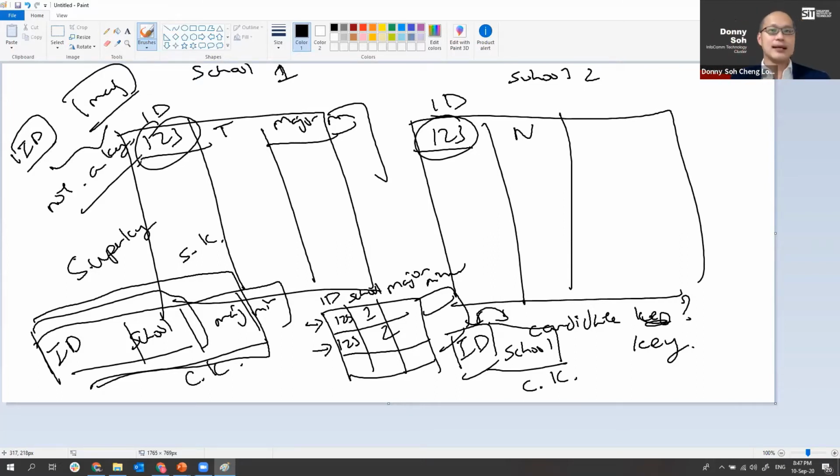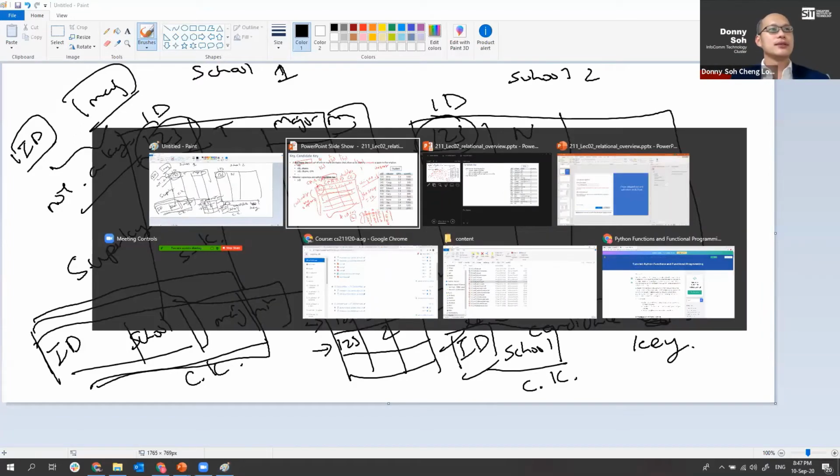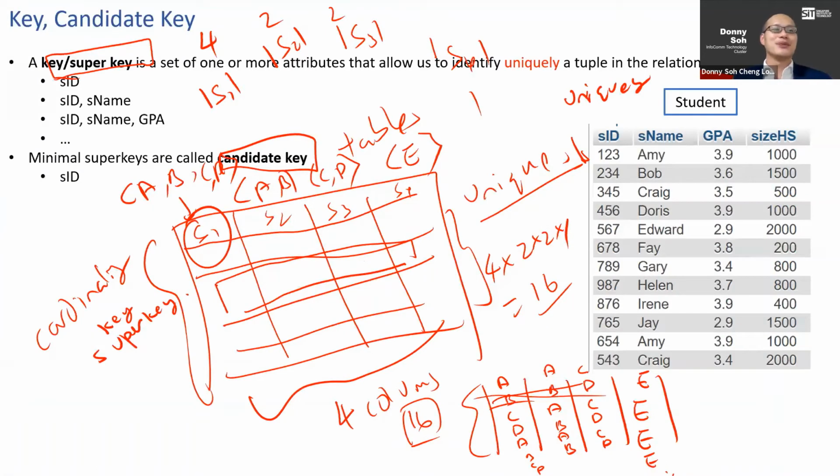So this is just to let everybody be aware. This is what the entire slide is talking about. The minimal super keys, whereby you cut down until you don't have any extra attributes anymore, will then be the candidate key.